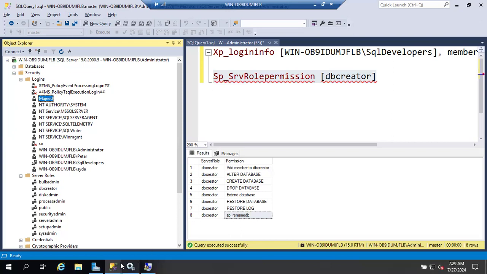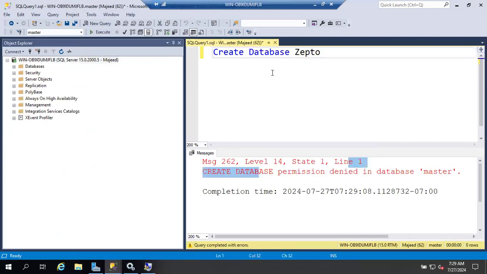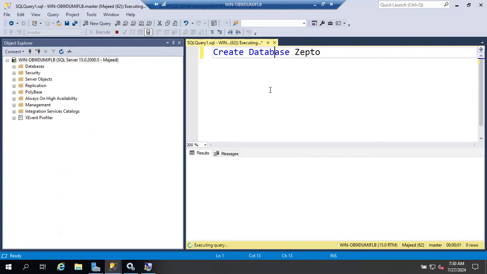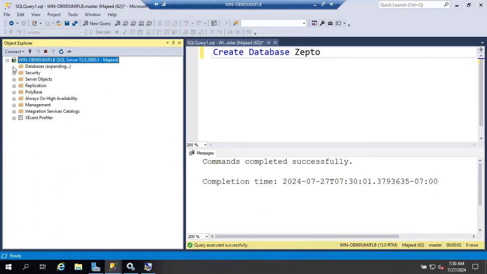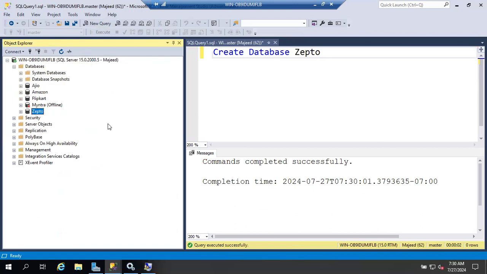So earlier, Majid couldn't create the database, right? Now, guess it, guys, can Majid create the database? Yes, he can create. If you see now, the Zepto database. So what can Majid do? He can create the database. He can drop the database. He can restore the database. He can rename the database. He can add other members to the same role. All these things he can do, guys.